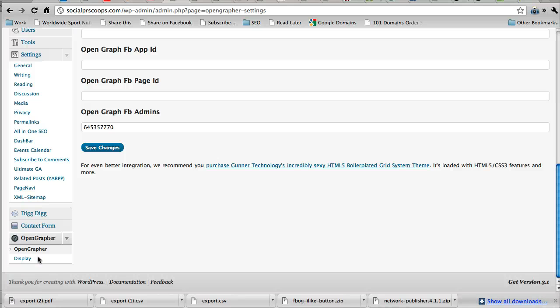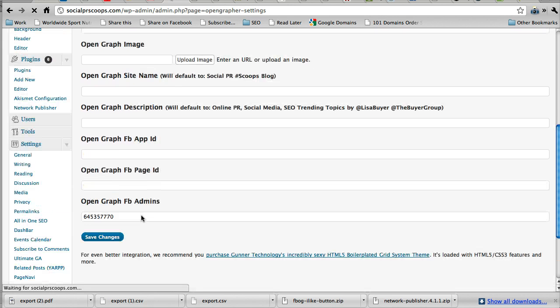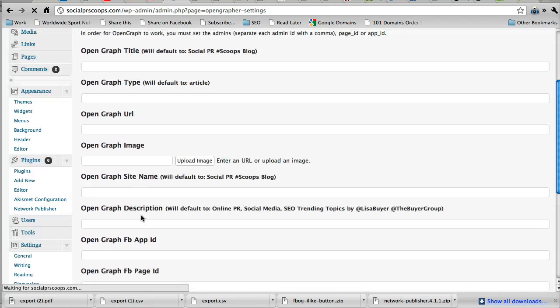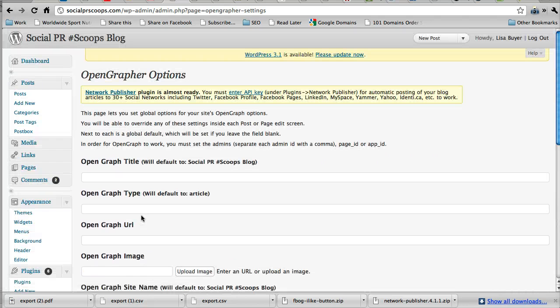So down at the bottom you have two options here. It's called Open Grapher. That's the name of the plugin. So you have Open Grapher and Display. When you first go in here, you're going to want to configure Open Grapher, or it's not going to work. So these are the options that you have.